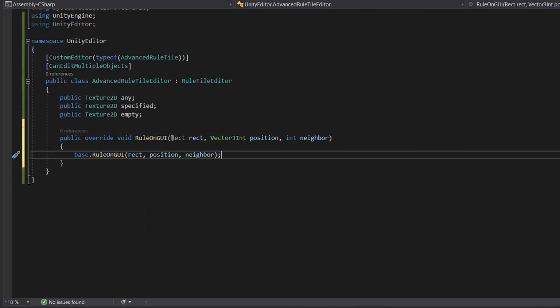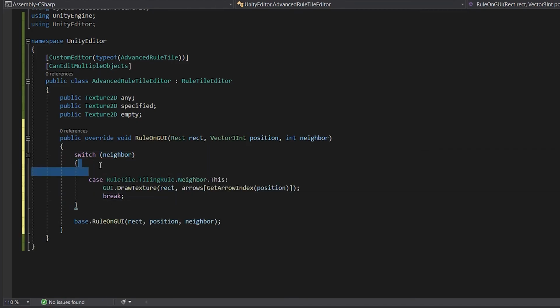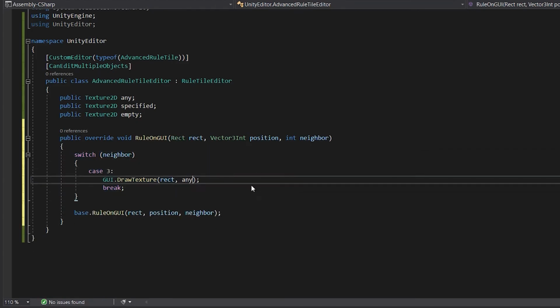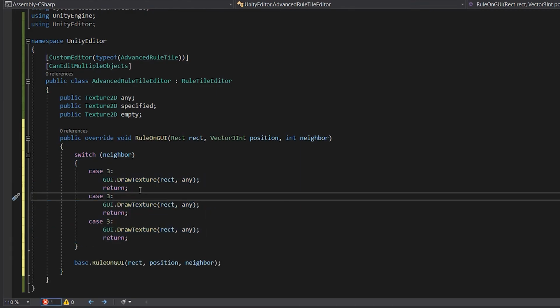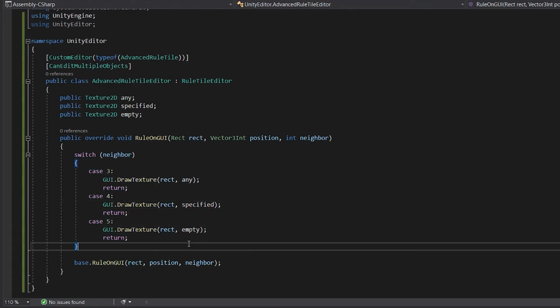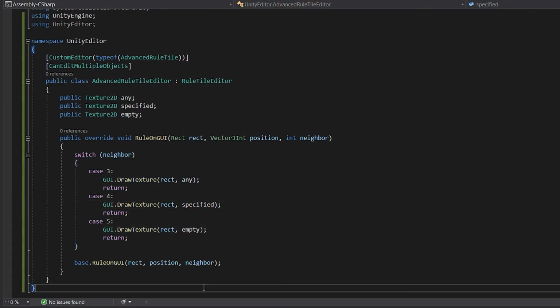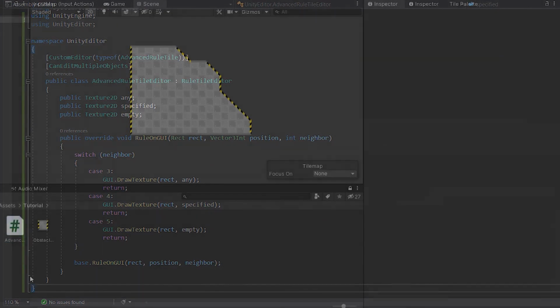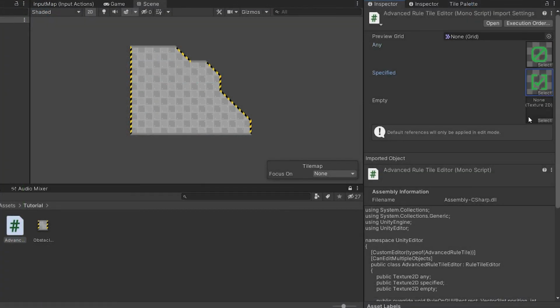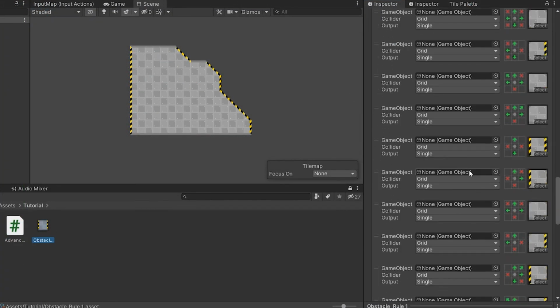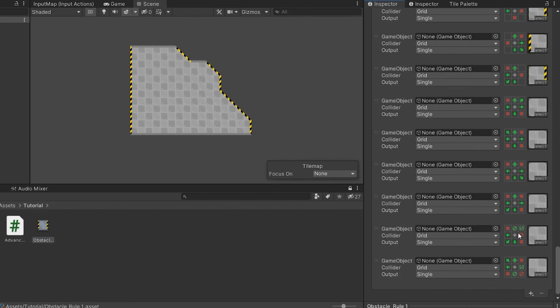We'll check for our custom rules, and if it's matching, we'll draw a texture like in the base class. Then we'll return from the function so the numbers won't be drawn on top of the images. After this is done, we'll call the base function to draw the default images. That's it. Now we can go back to Unity and assign the texture. Now if we select a custom rule, it will show our image instead of the numbers.